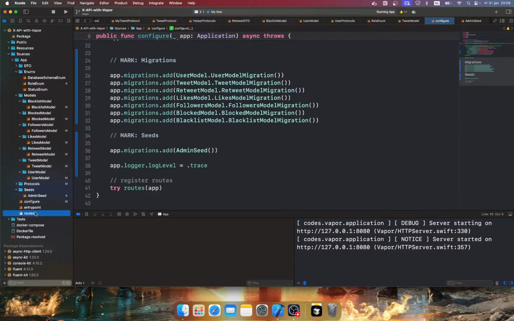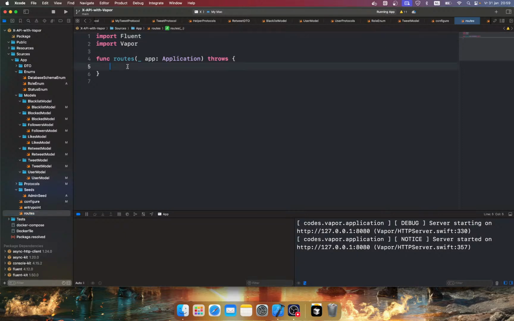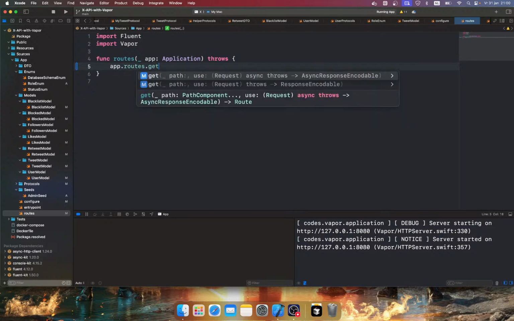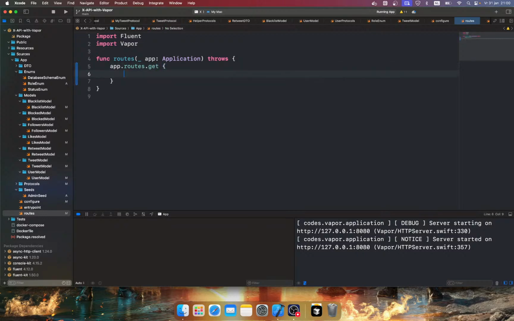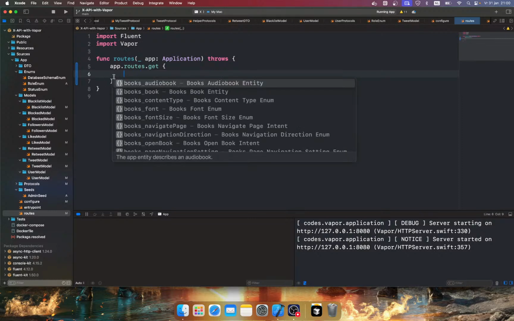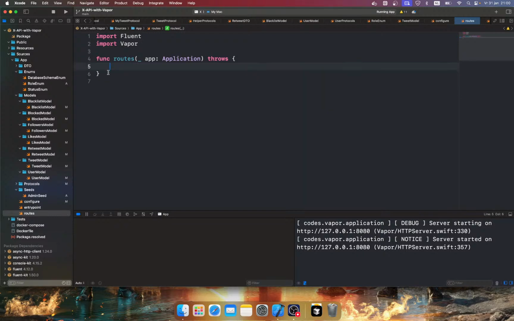So now we can go to routes really quick, and we can test this out. So we can say app dot app dot routes dot get. And we can say, no, wait. This is not how this works. So let's get rid of this really quick. Instead of doing this, you know what? Let's go look at the leave stuff instead of this.